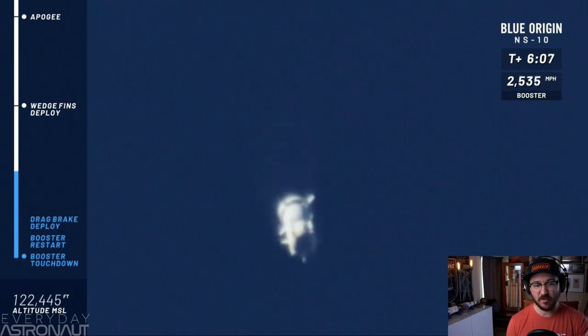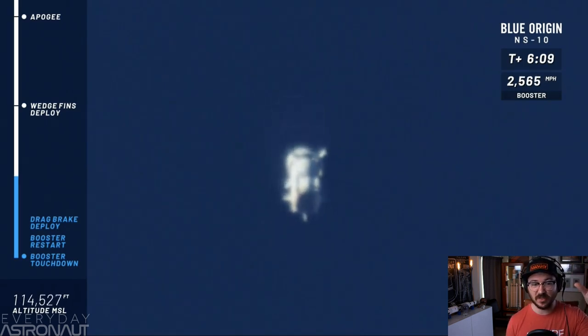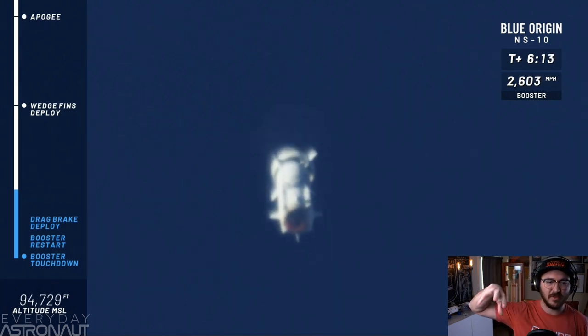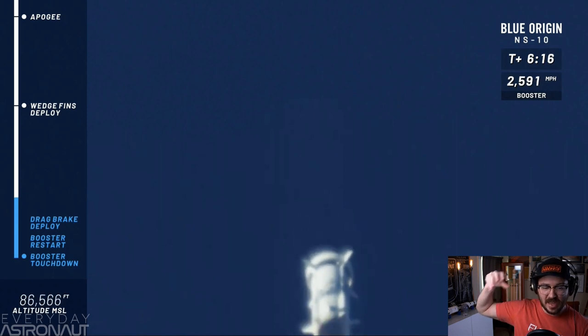To me, that's a brilliant thing. That ring fin is gorgeous and really cool. Keeps the aerodynamic stability, keeps the center of pressure, center of lift, way behind the center of mass, and also acts as like their inner stage.